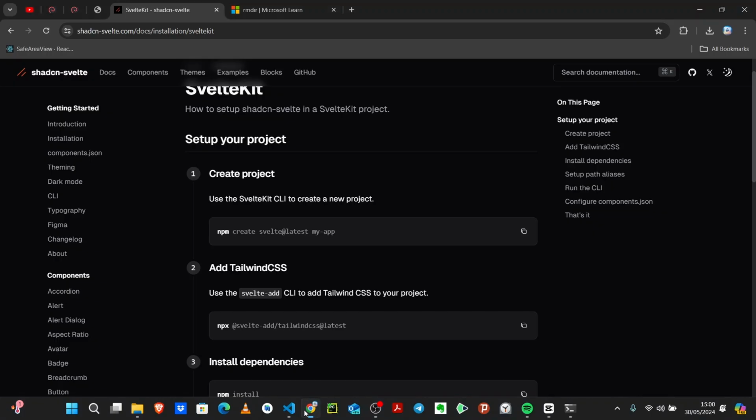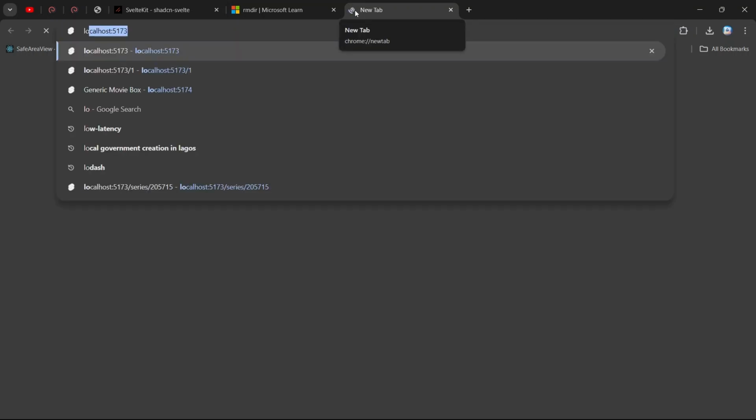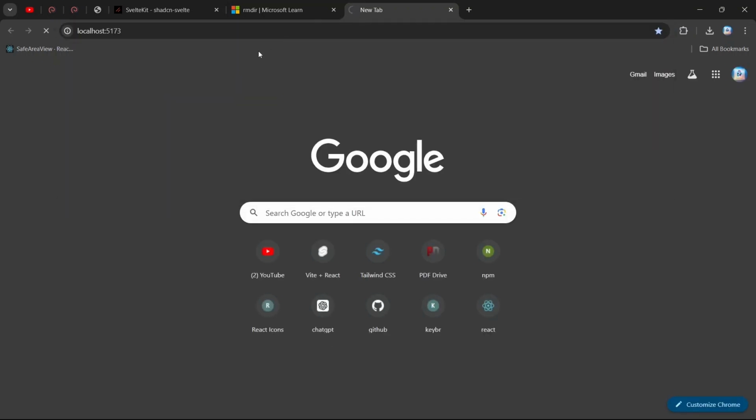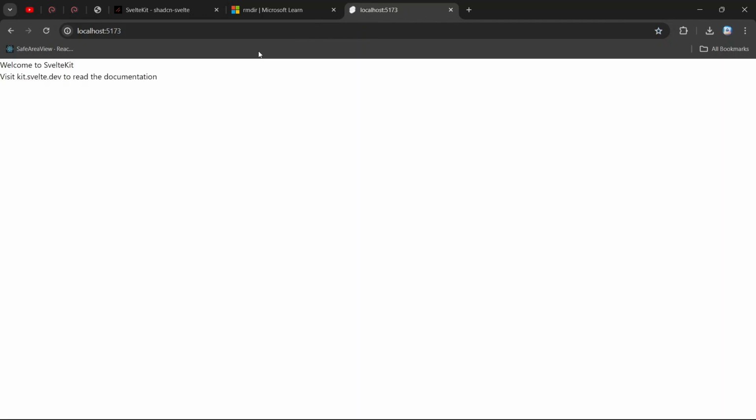And if we open our browser and go to localhost, we should see that everything's working fine. And yes, everything's working fine. We have successfully scaffolded our project.